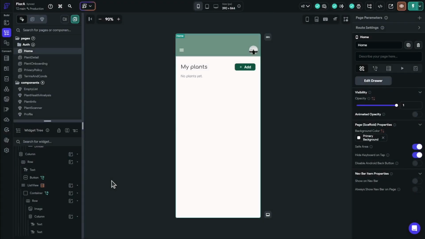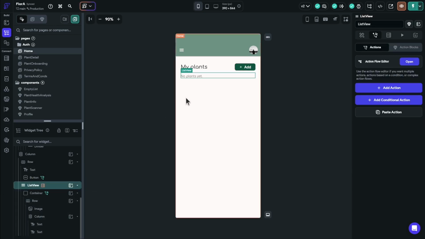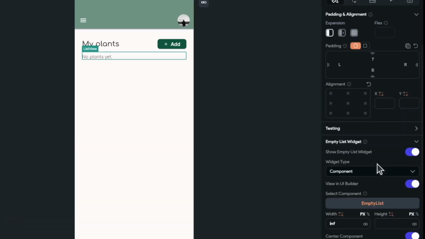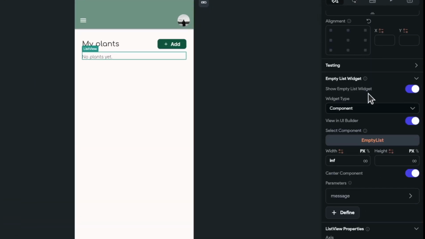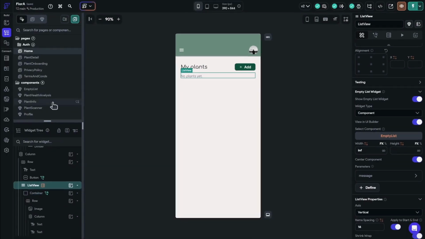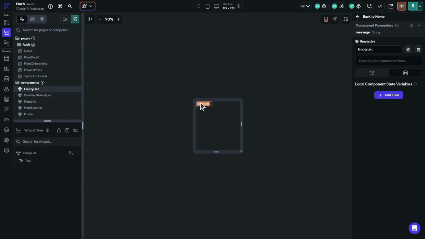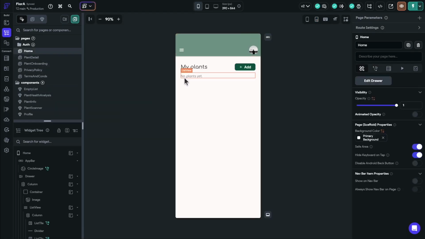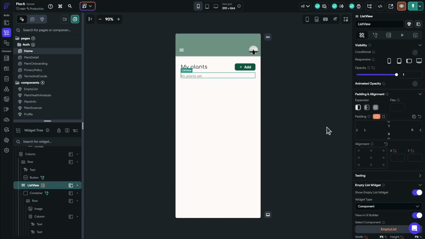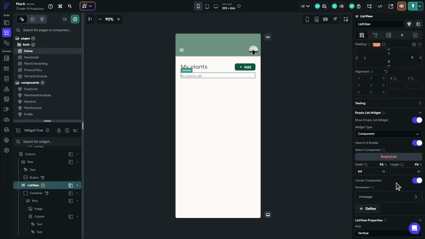App development is of course an iterative process, and I've made a few tweaks for the next version of this application. First off, just a small one. In a list view, it's possible to add something called an empty list widget. All you need to do is toggle on this empty list widget option, and then you can just choose a component. And the component I'm using, it's super simple. It's just one message where you pass the message in as a parameter. And so then back here in home, I'm able to pass in that message and say that the message is no plants yet. And you can style this like you can style any component.